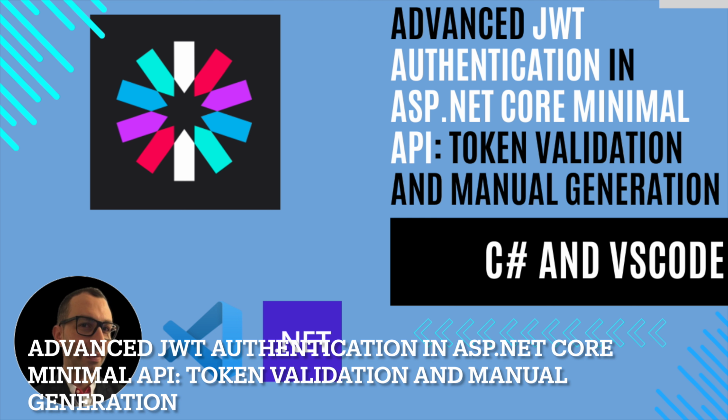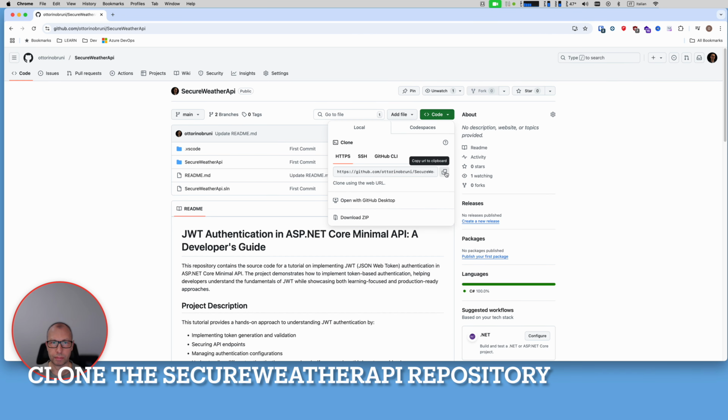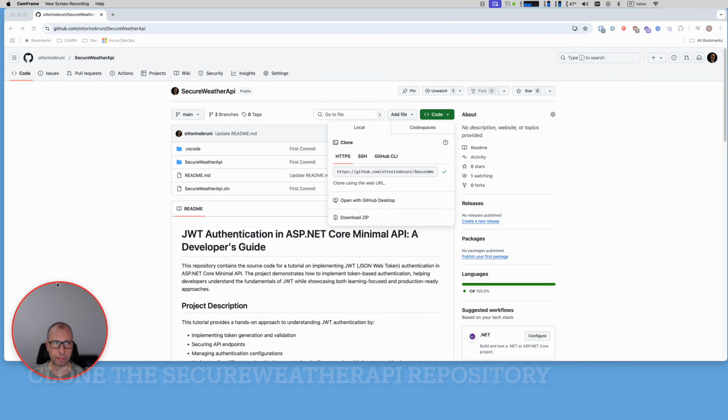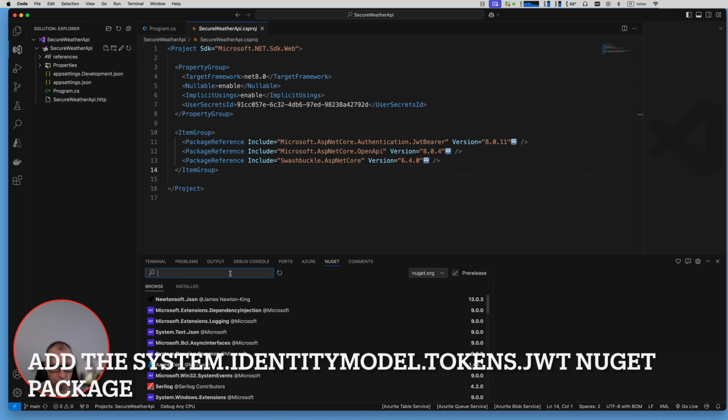Hi everyone, today we are going to talk about advanced JWT authentication in ASP.NET Core Minimal API. This is part 1: token validation and manual generation.